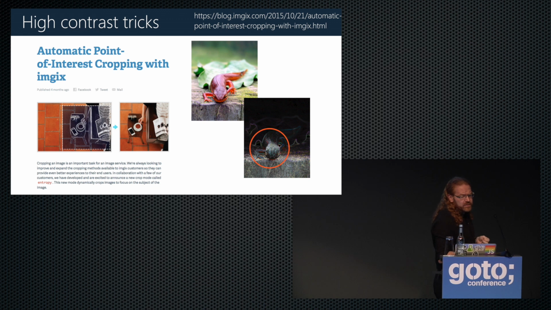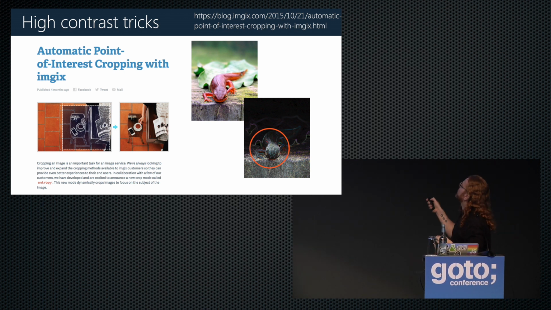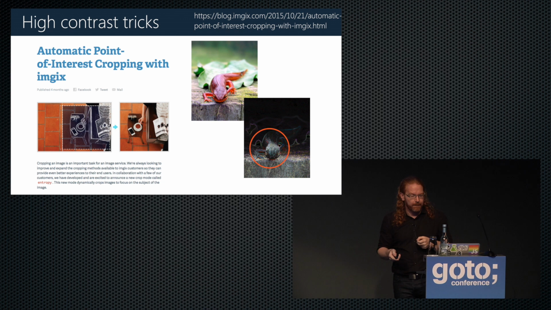Imgix is another service that actually does that, and they're even getting better. They're not only using facial detection, which is like eye, nose, mouth, but they're also doing a high contrast version of your image, and that way find out the most important parts. So the same here, they're doing the outlines and the high contrast and then crop the rest that doesn't have enough contrast, and that also works that way.